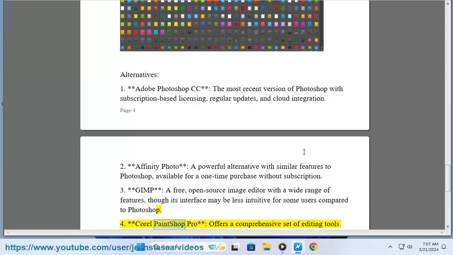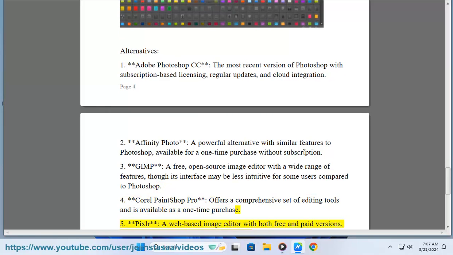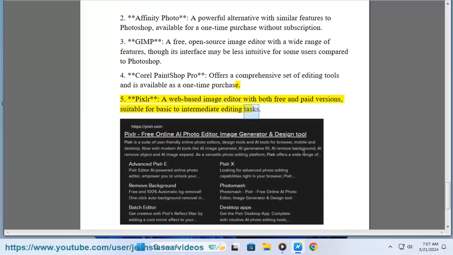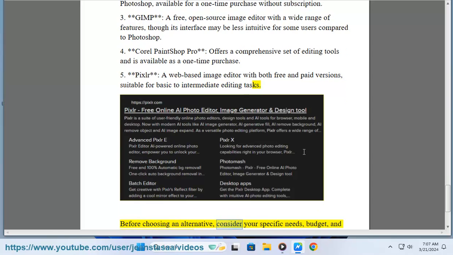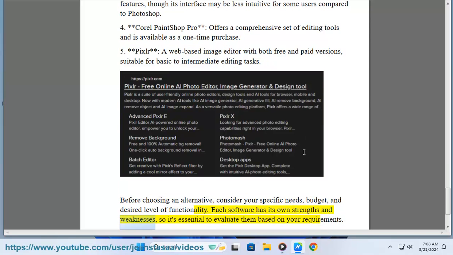4. Corel Paint Shop Pro, offers a comprehensive set of editing tools and is available as a one-time purchase. 5. Pixlr, a web-based image editor with both free and paid versions, suitable for basic to intermediate editing tasks. Before choosing an alternative, consider your specific needs, budget, and desired level of functionality. Each software has its own strengths and weaknesses, so it's essential to evaluate them based on your requirements.